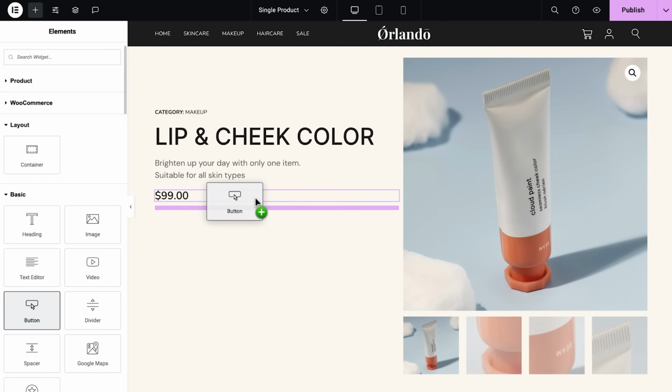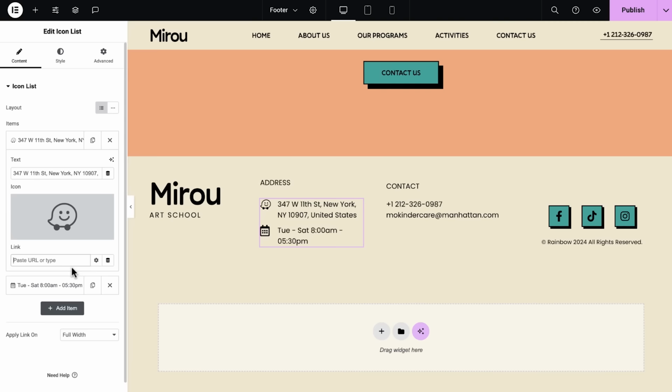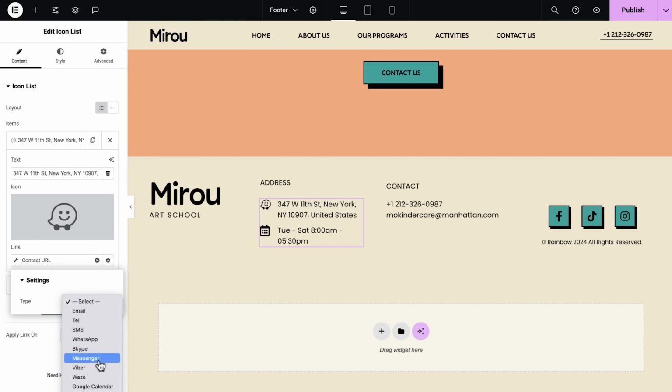You can also use dynamic content to enhance the functionality of various elements to leverage Elementor's full design capabilities, like adding Add to Cart functionality to any button on your website, or applying an action link that will enable visitors to launch WhatsApp, Waze, and more when clicking on it.